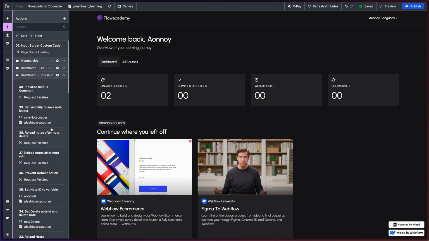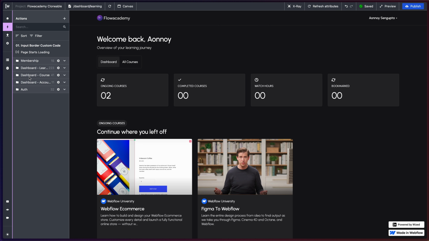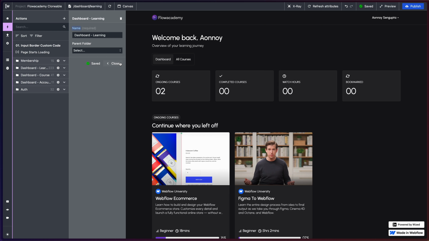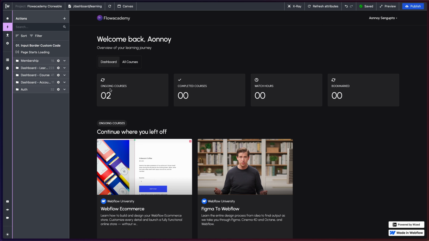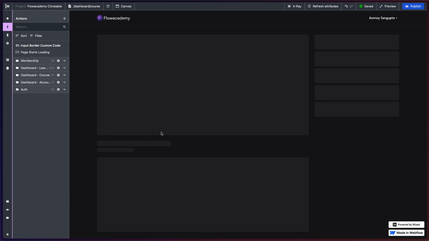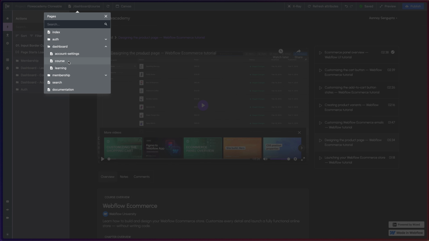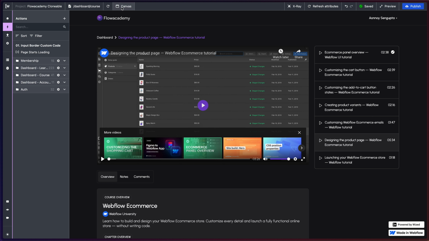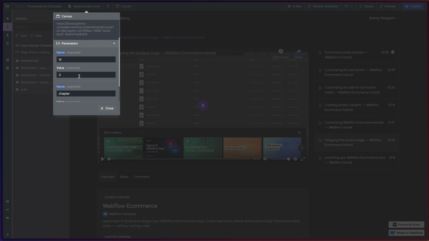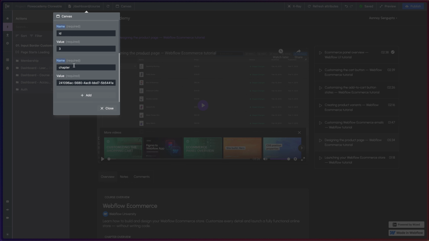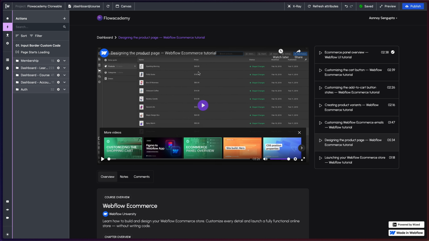Instead, we're just going to jump over onto our actions here. And you'll notice that I have created a separate folder called dashboard course, and we have a separate folder called dashboard learning, which covers all the actions for this page right here. So what I'm going to do is click on resume here and head into our course page. If I open this up, you'll notice that we're currently in the dashboard course page. And if I open up the canvas, you will see that we have our ID here and we have our chapter URL parameter. That's how Xano knows that, hey, this is what we need to present on this page.